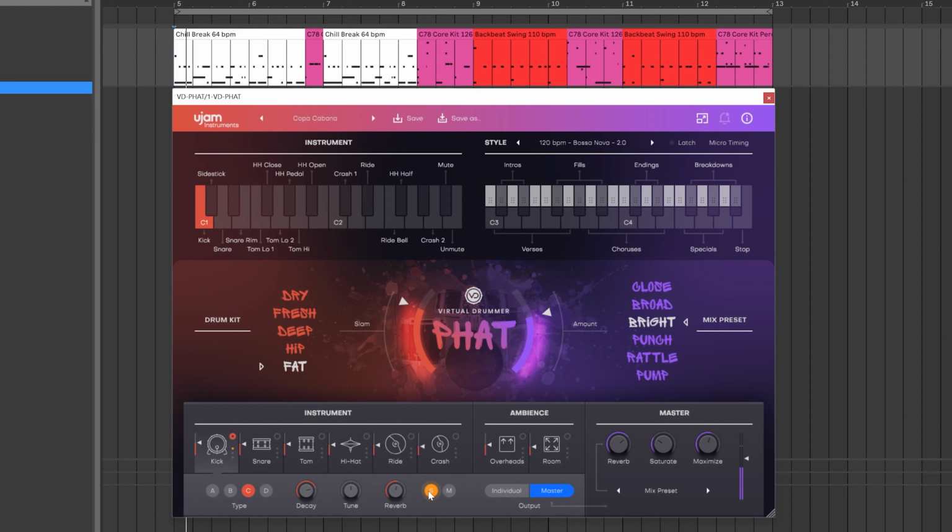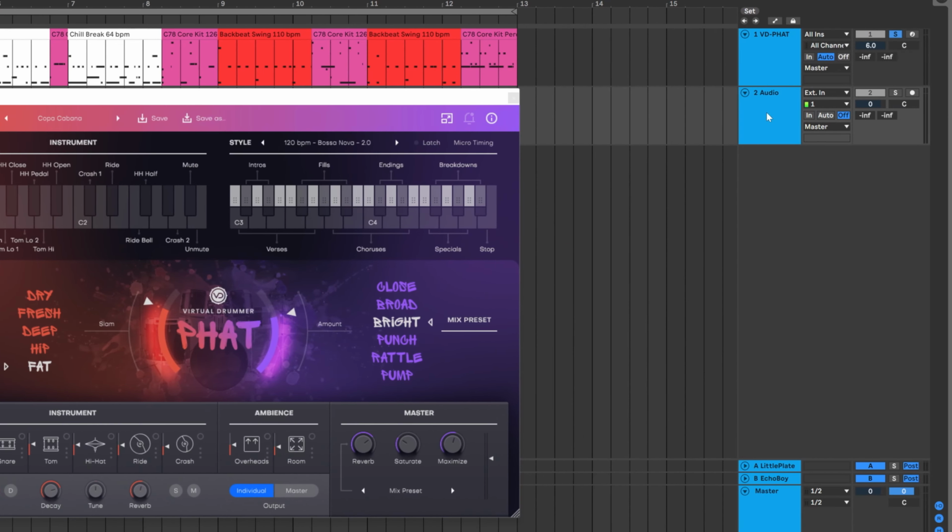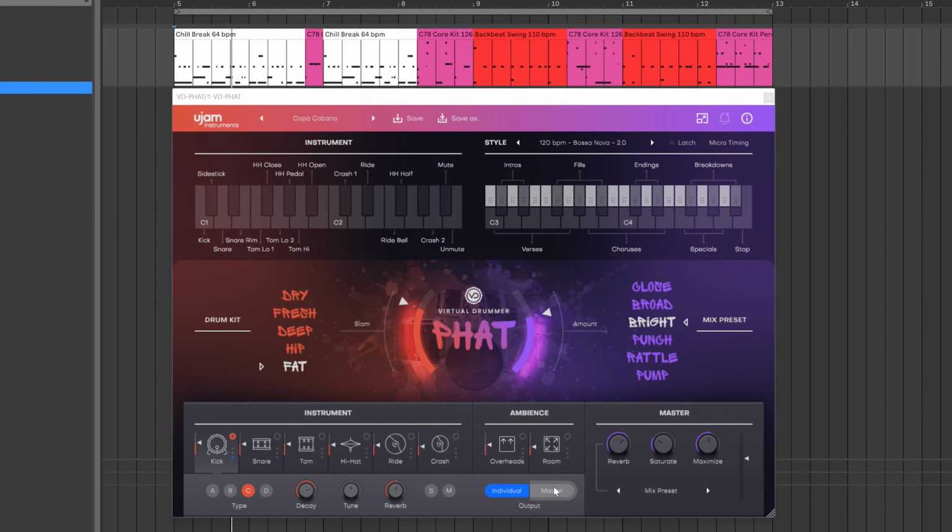We can solo it. We can mute it. We also have individual outputs. So if I turn this on individual and then come into Ableton Live, Control T to add an audio track, and then come in from VD FAT and then choose O2, set it to in, and then solo that channel. You can see that I'm getting that kick coming out of its own individual track. I'm not going to do that for this particular video, but just know that the functionality is there. So we can do that for any one of the different instruments and the ambience tracks as well.